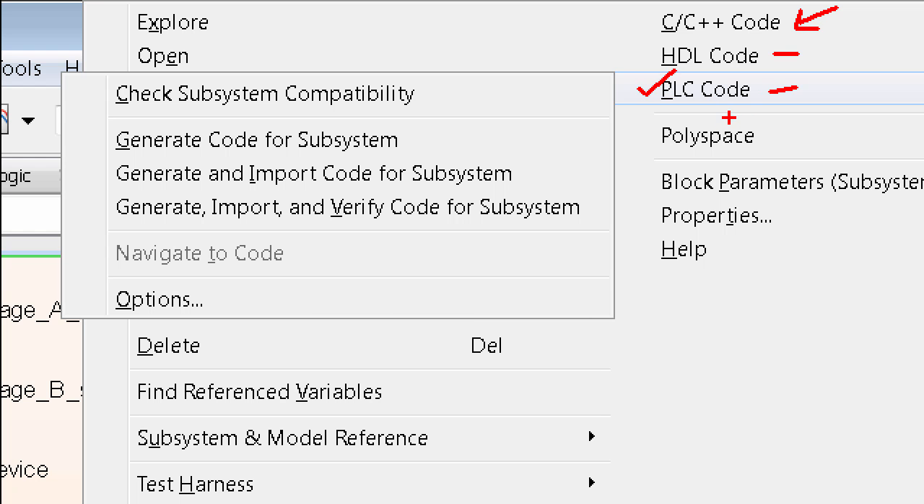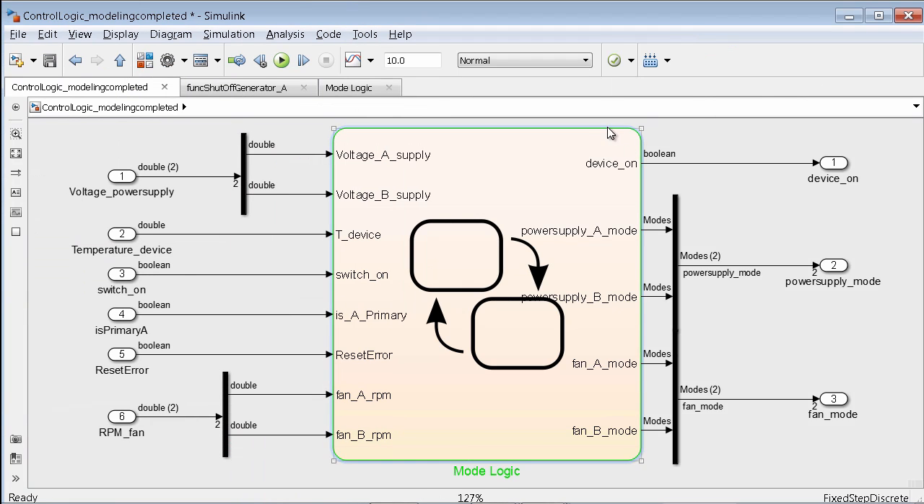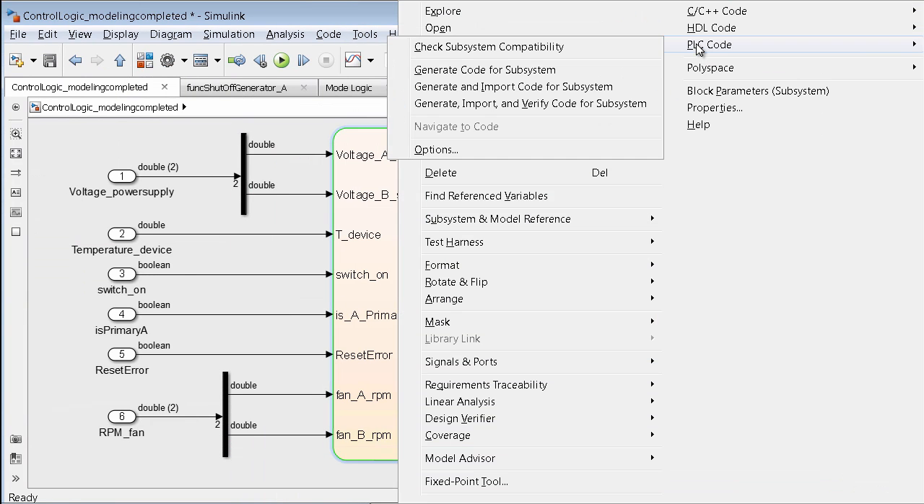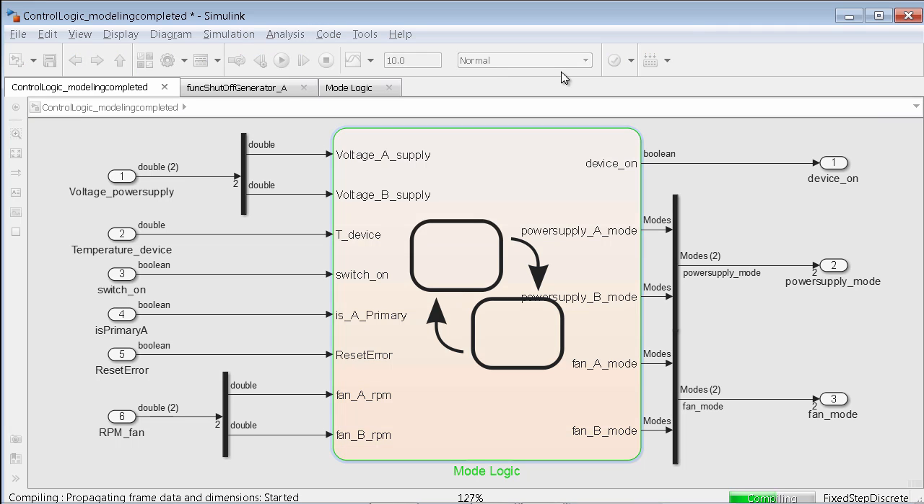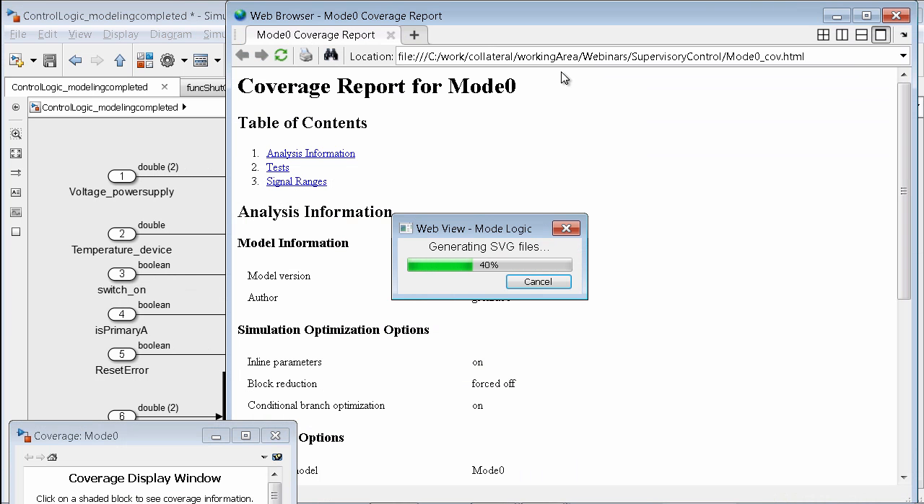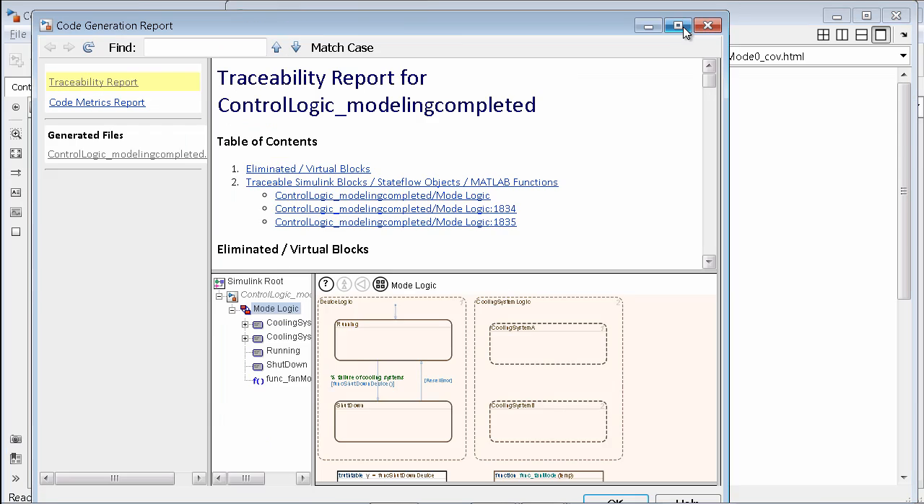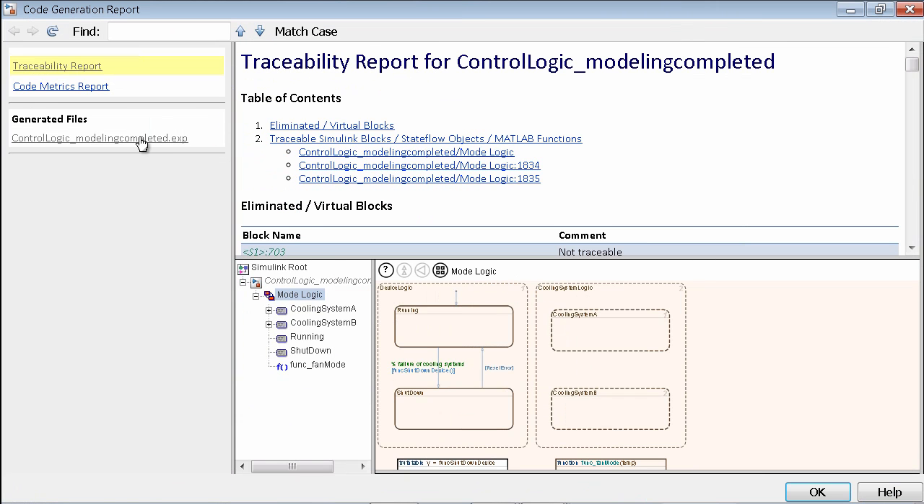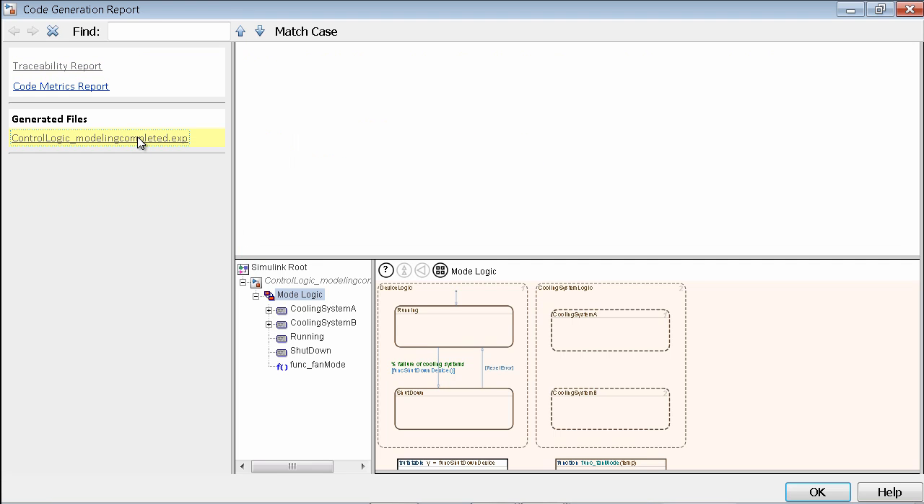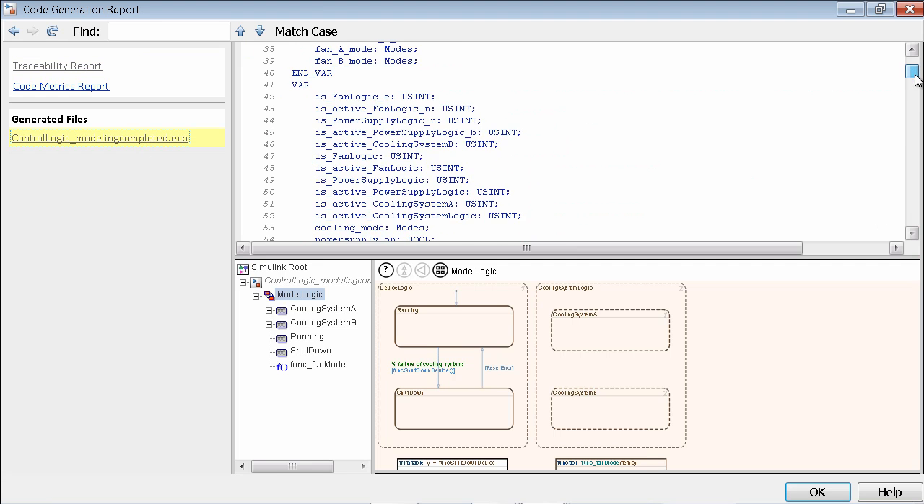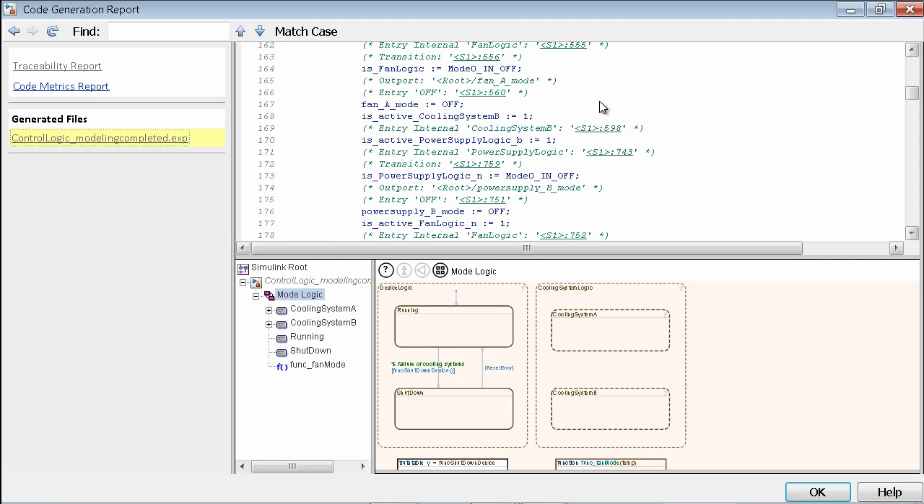I want to generate structured text for my model. Let me right-click and generate that. In fact, we have various optimizations available as well. If you have specific targets in mind, we'd be able to give you optimized code for those target applications. All right, so I've generated code. One way to view the code is through this HTML report. This is my structured text in my top right. Again, this is all auto-generated code.